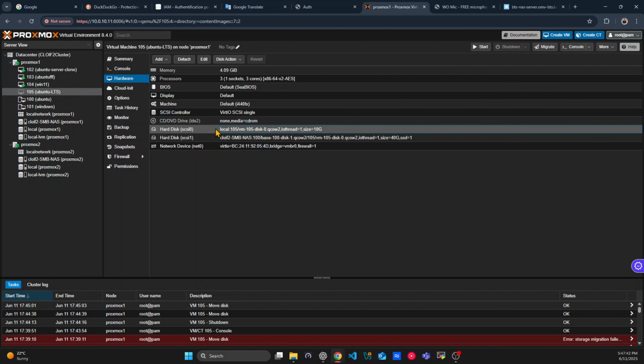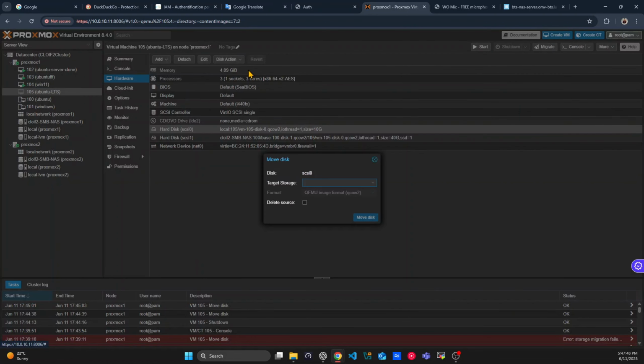So let's do it. It's basically click here, click on disk action, move storage, and then you select the target. Here in our case, we can see the NAS storage. And be careful with the available storage. Be aware that you must have more storage available for your disk to move it.